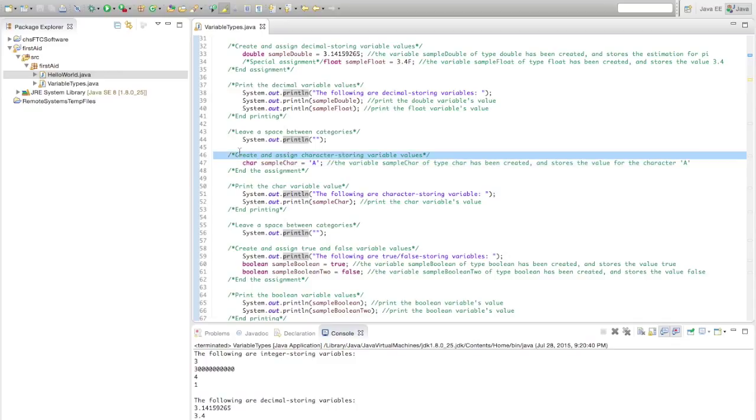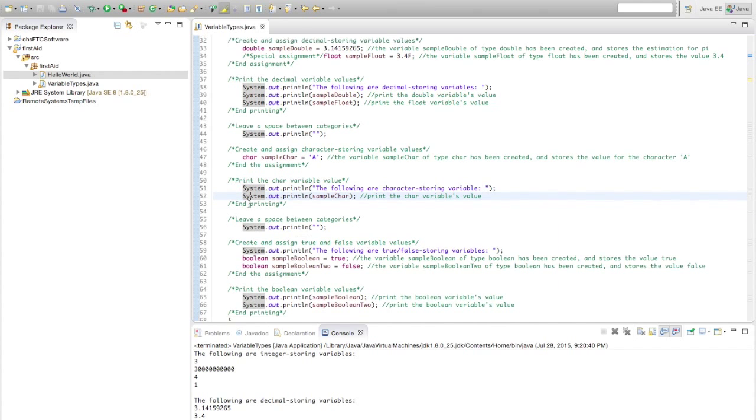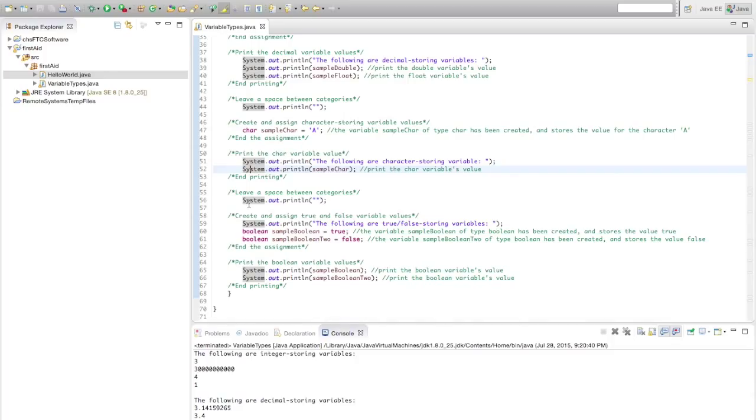Now we go into character storing variables that are primitive. So that's the char, or the character, as I like to call it. Sample char is the variable name. And under single quotations, we have assigned the value of the capital letter A to the sample char. So that's good. And we have printed it out right over here. Empty return. And then finally, true or false, those are the Boolean values. The first one has been assigned true, the second one false, and we can print it right here.